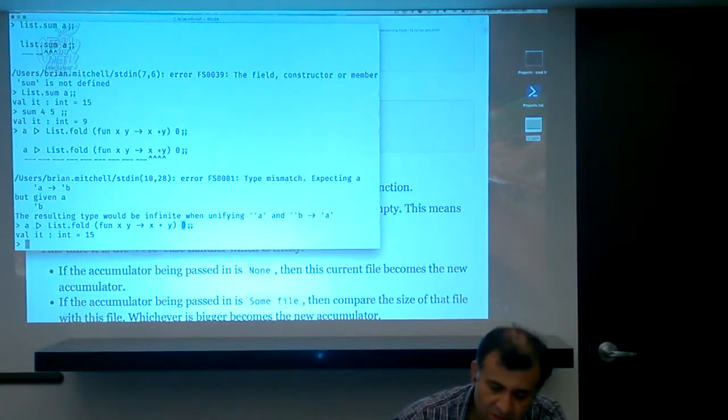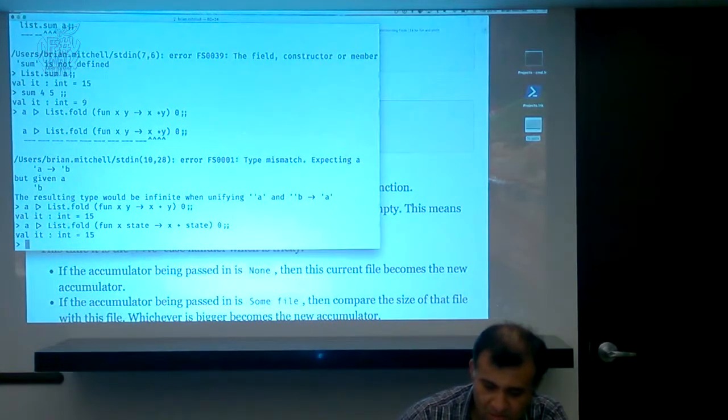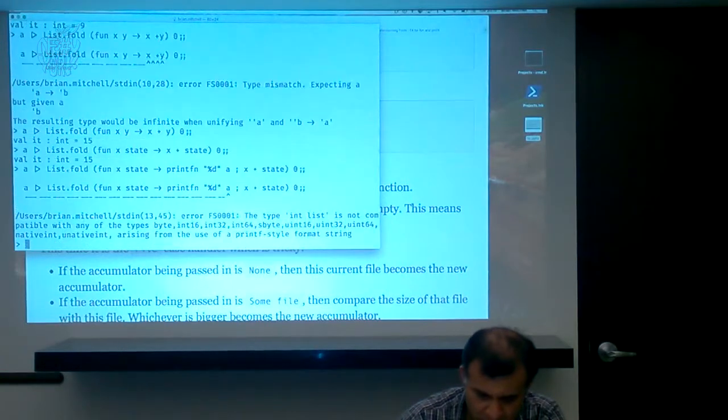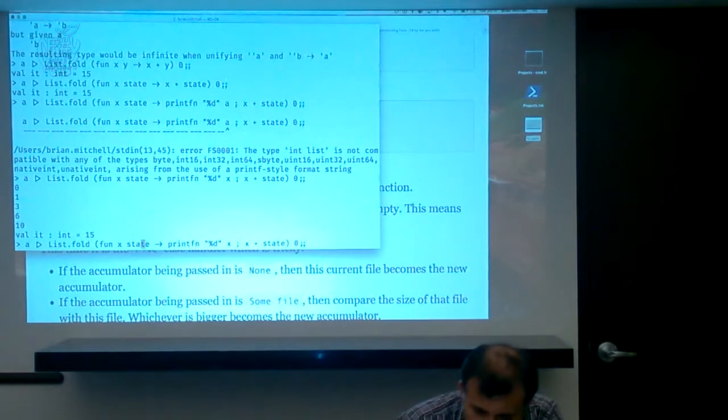So x is basically the item. I should actually put a printfn x y semicolon before the x plus state, so that it's clear and you can see the call each time. So print fn, say a or b, you need two of them. You want x and state. So you see these are the calls, you have state and x.